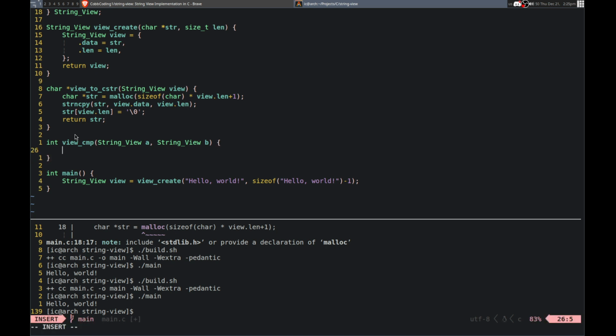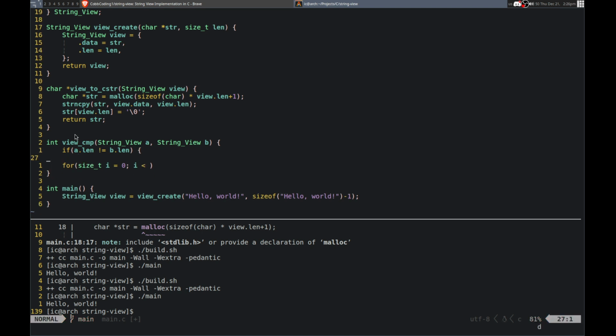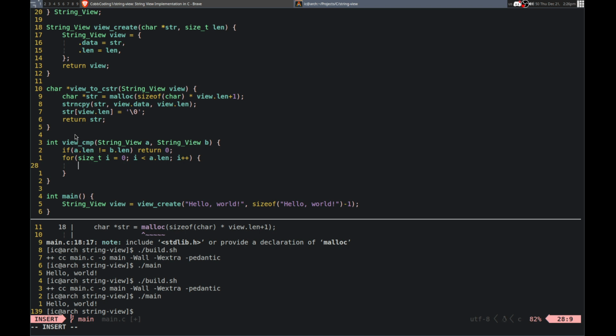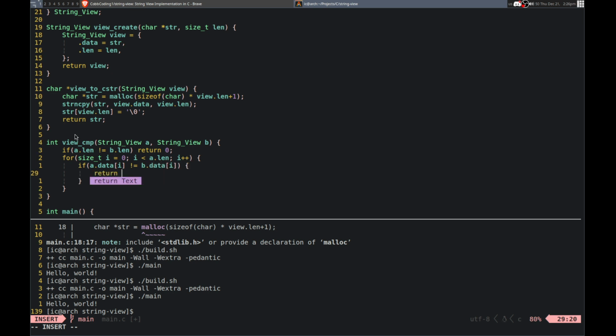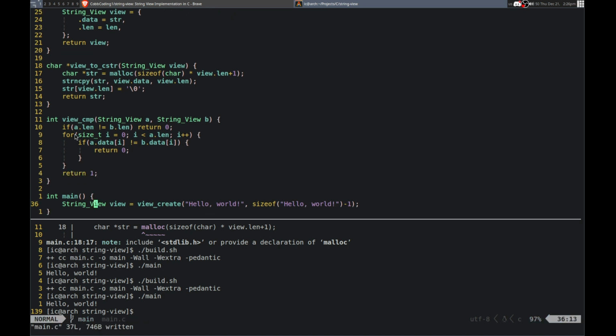Basically we can just iterate through. First of all, we could check: if a.len is not equal to b.len, then we just return false, so I can just return 0. Otherwise, we can iterate through. It doesn't matter which len we use. And then if a.data[i] is not equal to b.data[i], then return 0. And at the end return 1, and that should pretty much be compare, if I did it right.